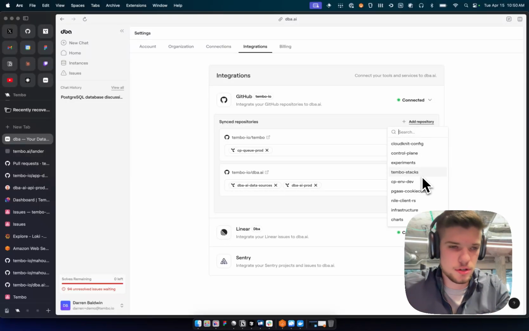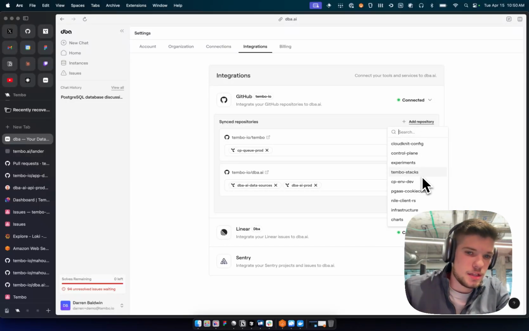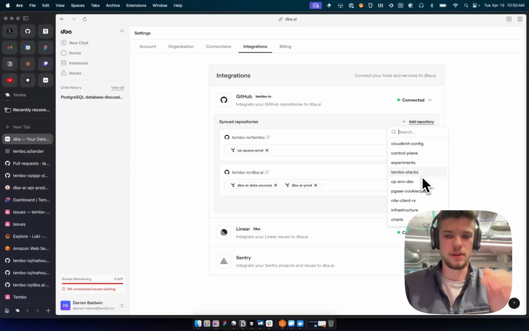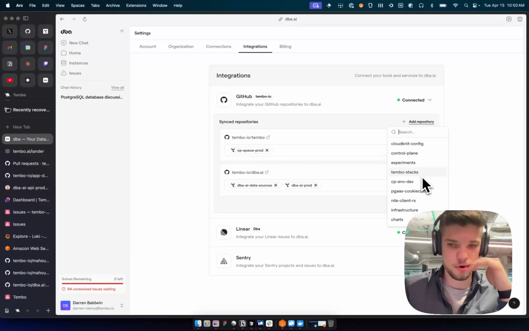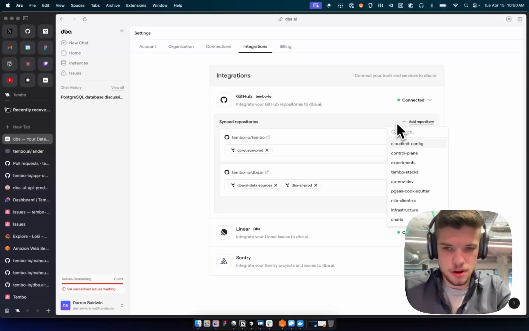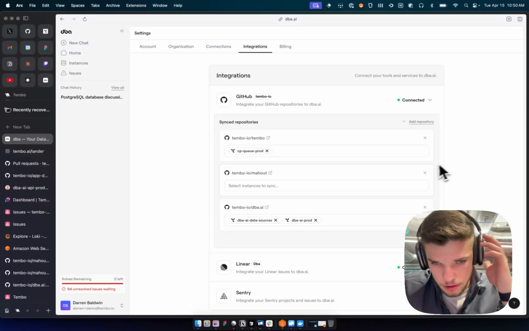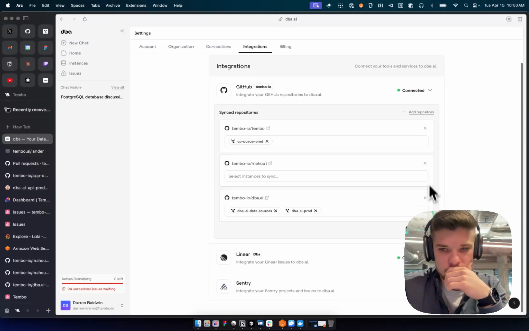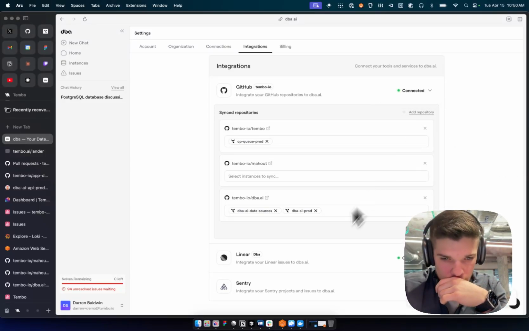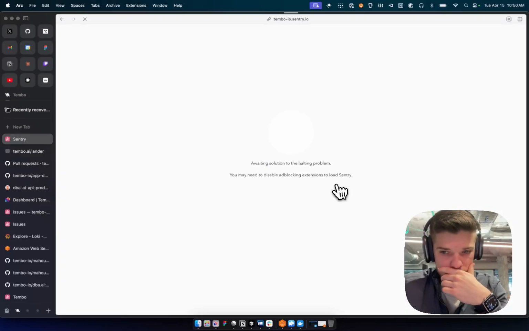Basically, the first thing I have to do is connect the GitHub repo for the front end for Tembo Cloud because I know that's where the error is. So I'll click Add Repository and click on the repository that I want. I'll hit Save, and then I need to connect the Sentry integration.